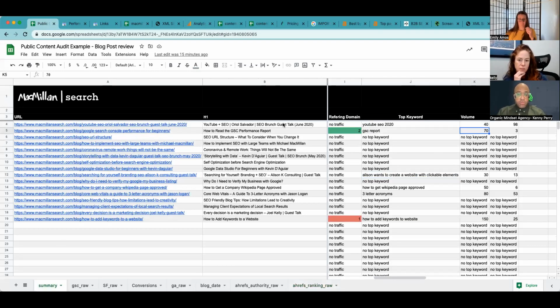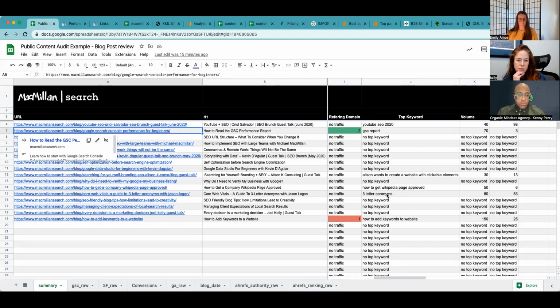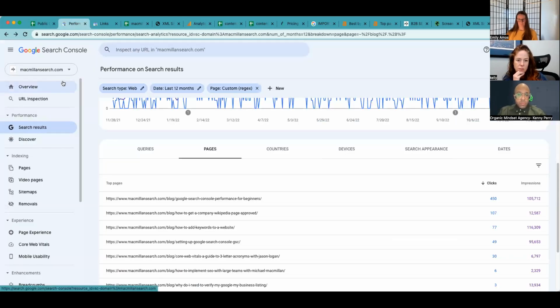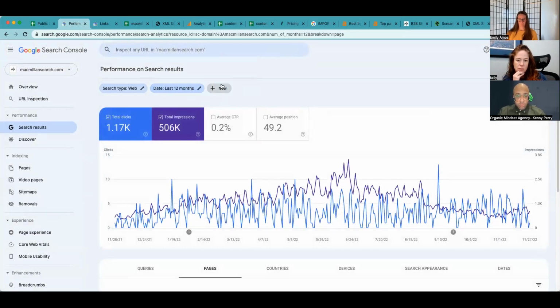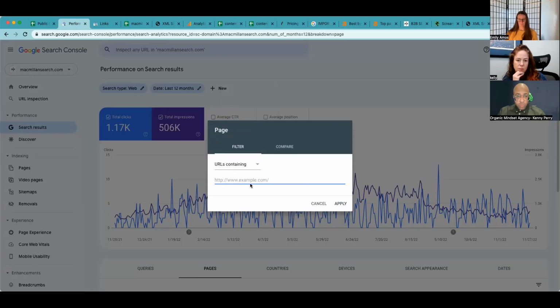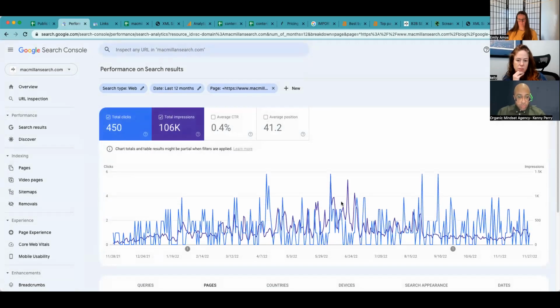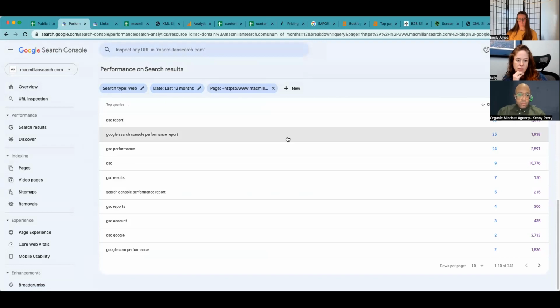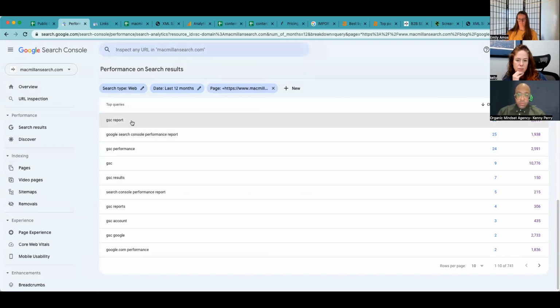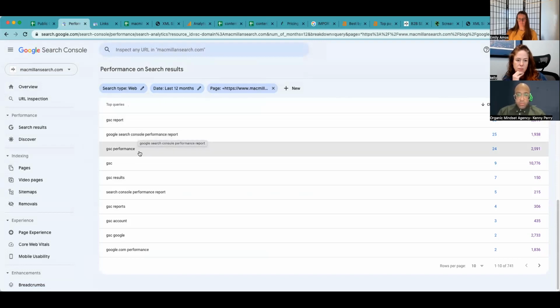But let's say we don't have Ahrefs data and we really want to know what something's performing for. So I'm just going to run this one through. What I would recommend is we're going to get rid of some of our filters here. Let's just add this page in here, still going to look at 12 months. If we were to look at queries, we can find out which ones are driving the most traffic. So GSC report, Search Console performance report, GSC performance, those are the three big ones that are driving it.